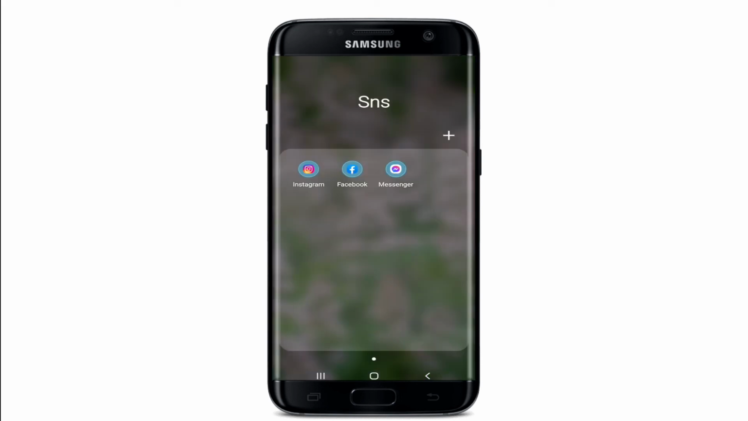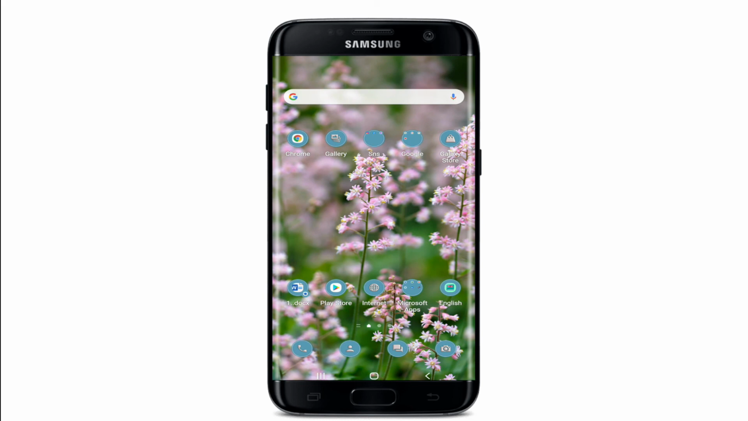You can hold the Messenger icon from your app drawer and tap on the uninstall button and simply uninstall the application from your device. Now, go back to your Play Store and install the Messenger one more time. After installation, open Messenger and sign into your account and see if it works.